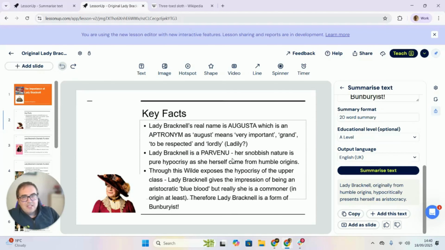So that is Summarise Text, another really useful function of LessonUp with integrated AI.